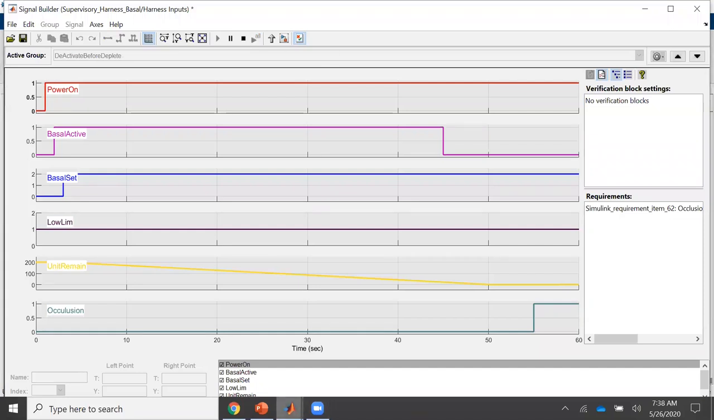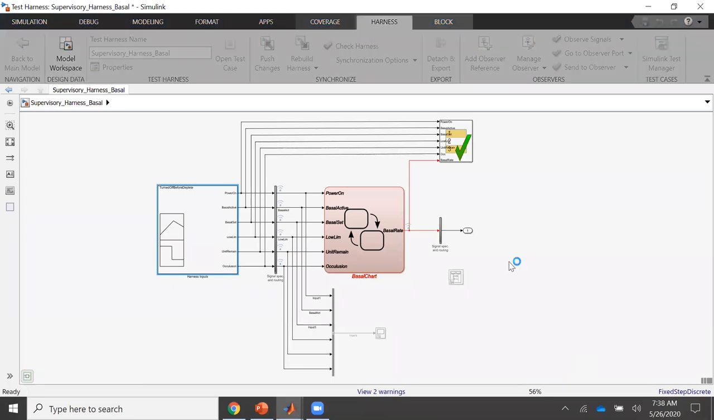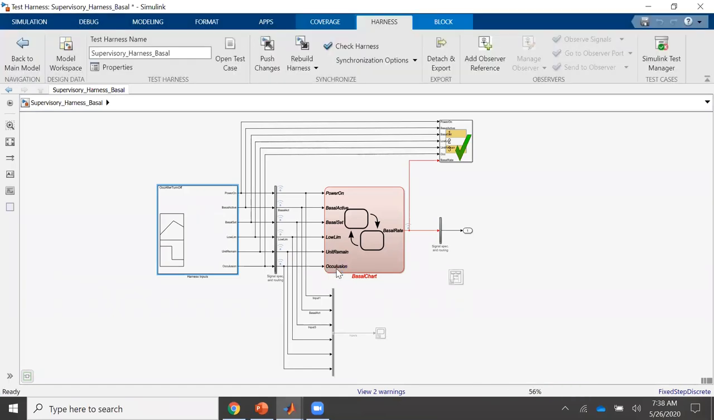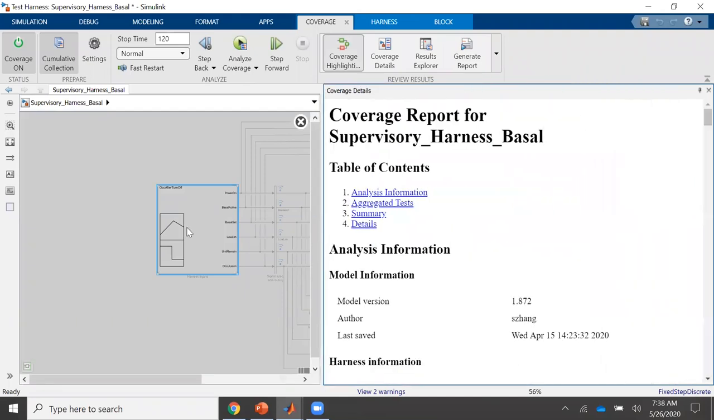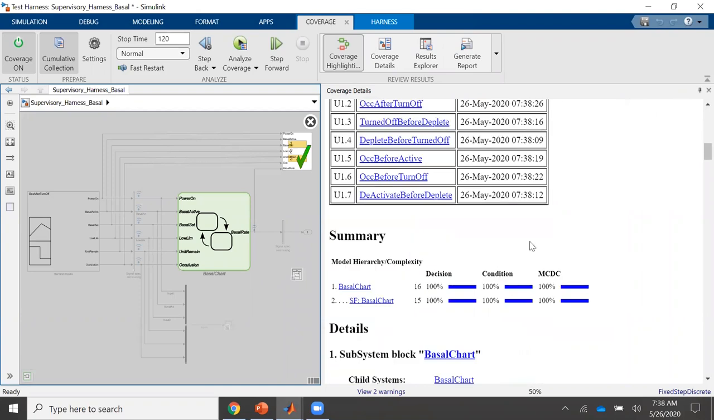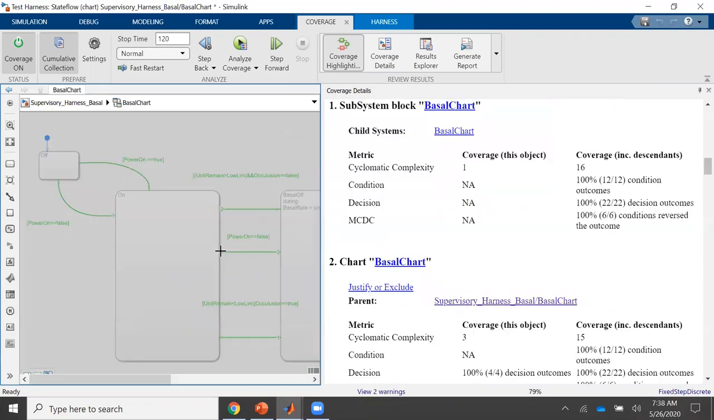So once I run through the 6 different scenarios, the test harness is running through powering on, checking for basal active, basal set, low limit, unit remain, and also occlusion one after the other. And then it finally gives me the coverage report. And now we can see that there's a 100% performance here. In other words, all of the 6 different aspects of the basal chart are basically tested to make sure that the basal chart meets all the requirements that I set it to.